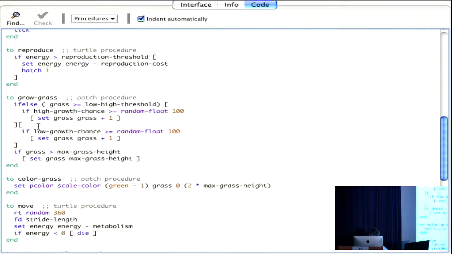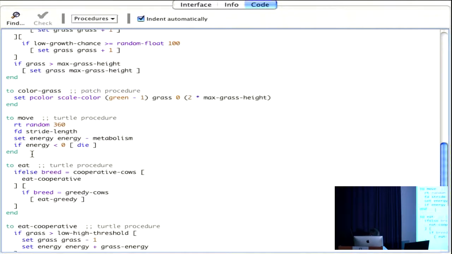So over here you'll see to move, right? And if energy is less than 0, die. So to move, that's at the end, right? Otherwise, random, they move forward. They set the energy minus metabolism. So what they're doing in this model is they're eating and they're trying to reproduce. And if they can't reproduce, like if they have too little energy, they die. And if they have enough energy, they can reproduce.